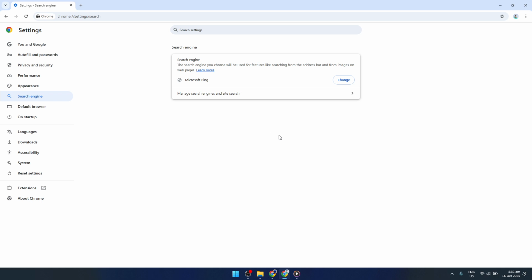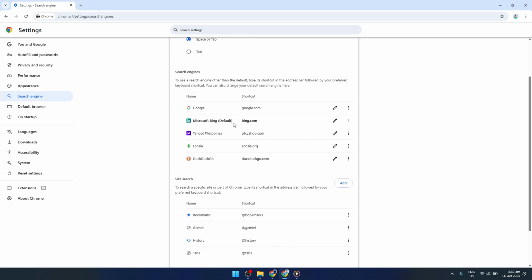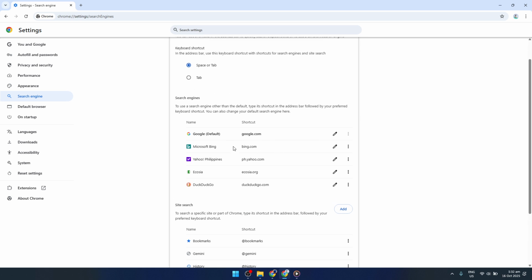In the central section of the settings under Search Engine, you'll notice an option titled Manage Search Engines. Next to it is a drop-down menu labeled Search Engine used in the address bar. This is the crucial part. We need to make sure Google is selected here. If it currently reads as Bing or any other search engine, simply click on that drop-down menu and a list will appear. From this list, you'll want to select Google.